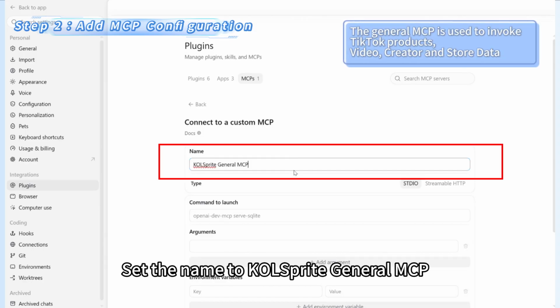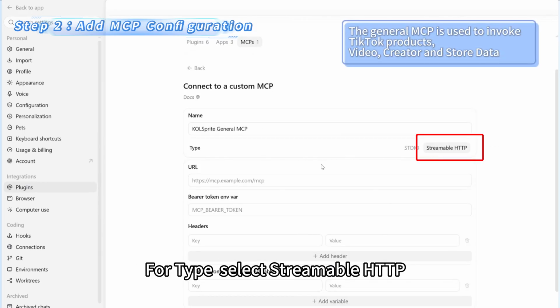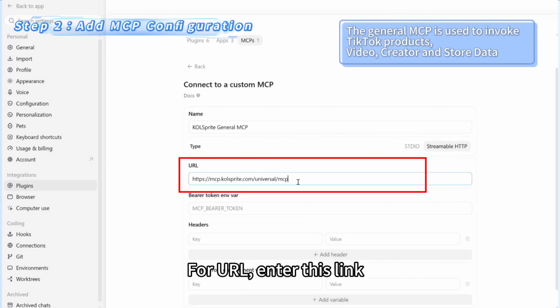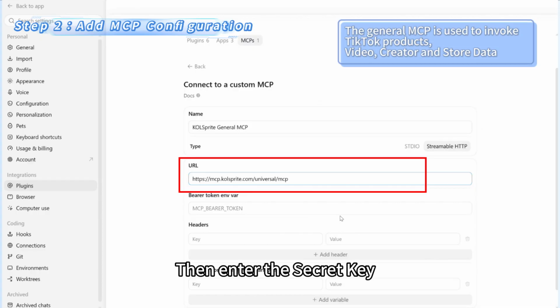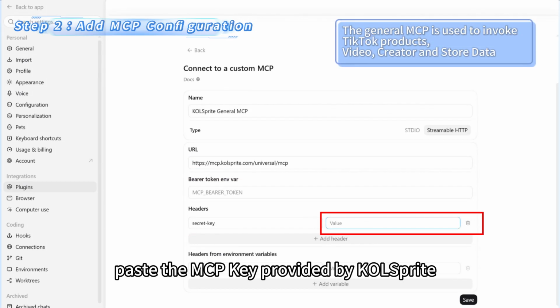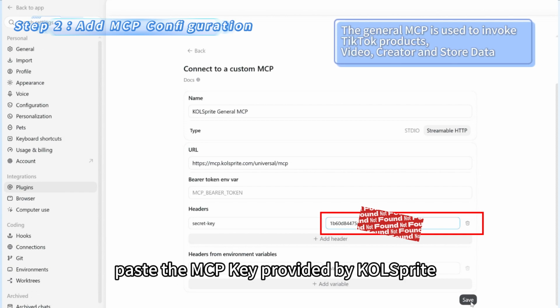Set the name to KOLSprite General MCP. For type, select Streamable HTTP. For URL, enter this link. Then enter the secret key. For value, paste the MCP key provided by KOLSprite.